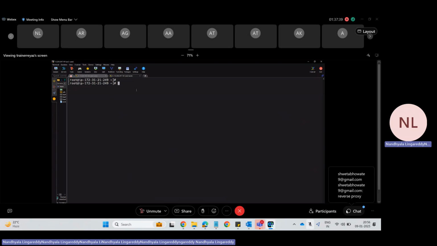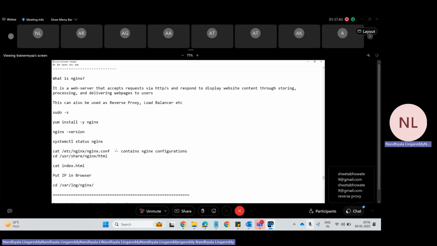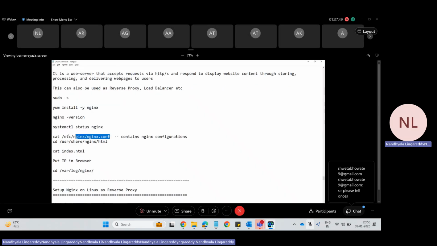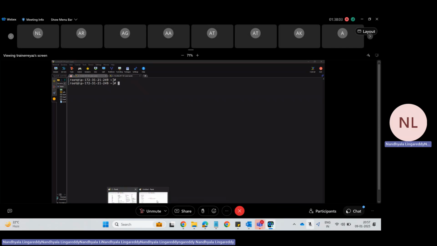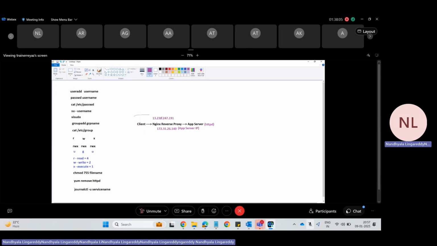So here we have already installed Nginx, right? Let us go and start our Nginx. Before that, there is something called a conf file. Reverse proxy meaning, as I said, simply takes the request from the client and then redirects it to whom? The application server. That is what a reverse proxy will do.